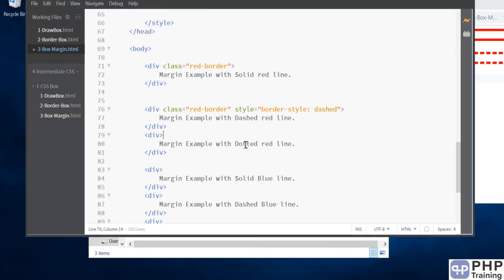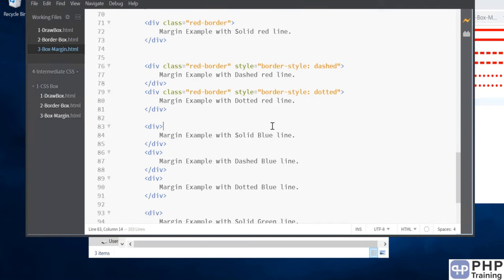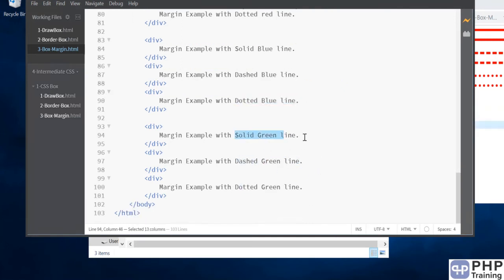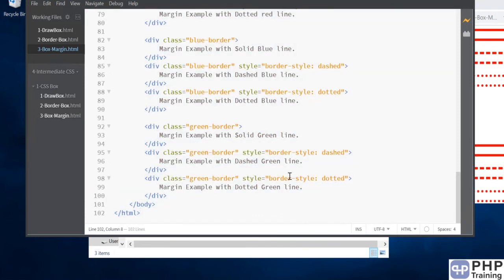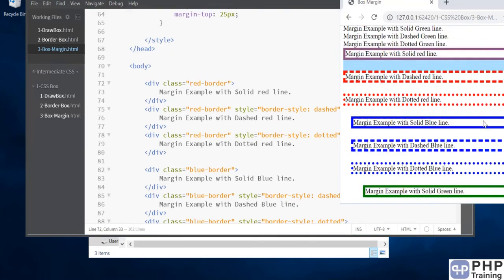So how do you do dotted? Same thing, and you can say dotted. Okay, you get the dotted red line, and you can see the space margin that is being added. Okay, similarly you can have solid blue line, dashed blue line, dotted blue line, solid green color, dashed green color, and the dotted green line. Okay, so I'm going to copy paste all the other conditions, and you can see all the different margins that we have created.